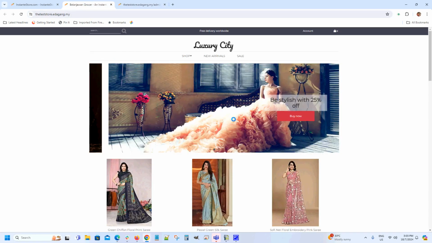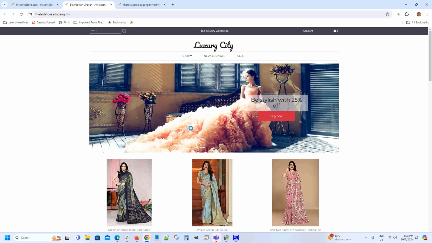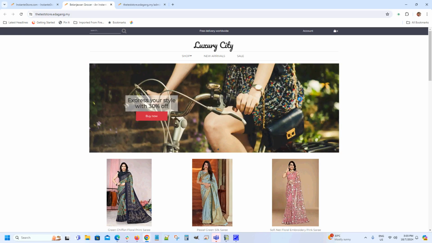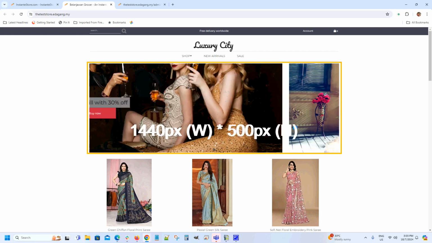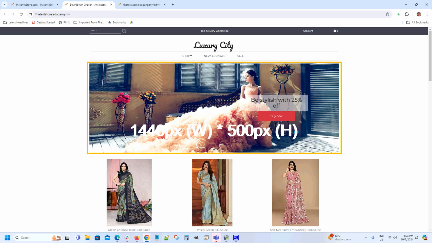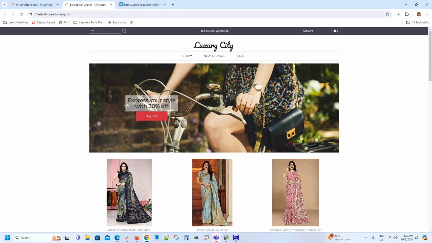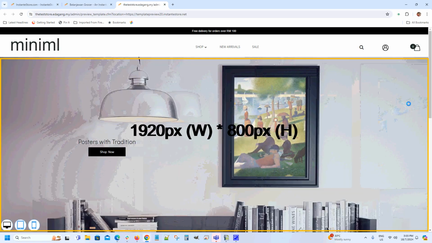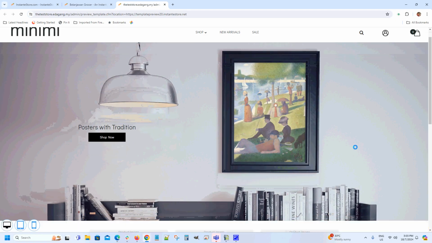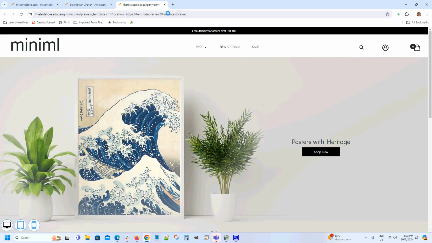So the size for the images or slides used for a fixed width like this is usually 1440 px times about 400 to 500 px in height, okay? So for full width, it's usually 1920 in width times about 700 or 800 px in height, right?